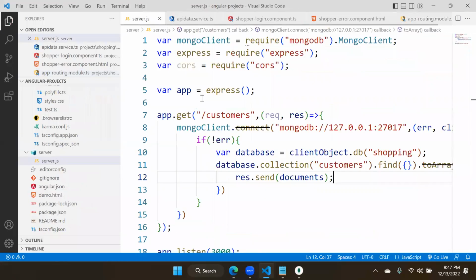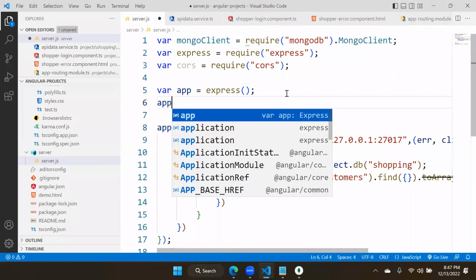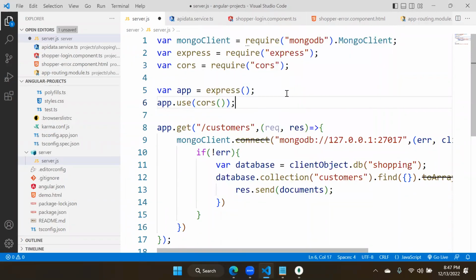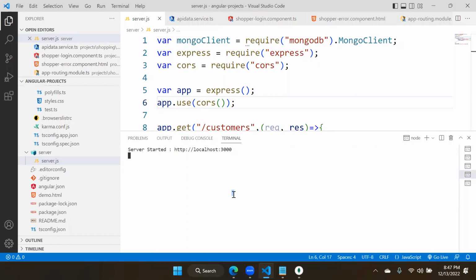We go to the server. We imported CORS but are not using it, right? We have to use CORS. The app has to use CORS. Okay, this is important, otherwise CORS issues will come. Let's restart the server one more time. That means once you've done this, now it is okay. Now let's run this and see.